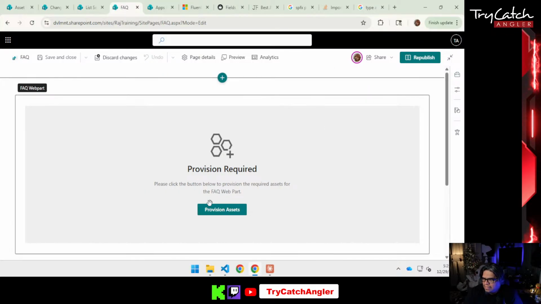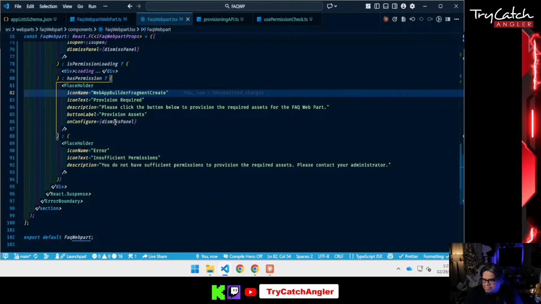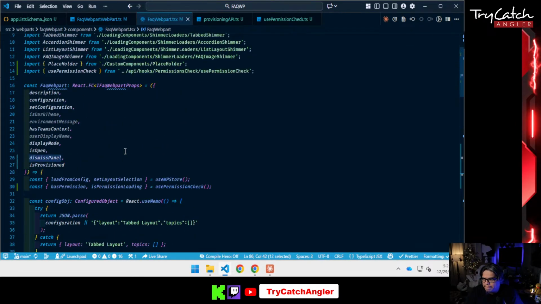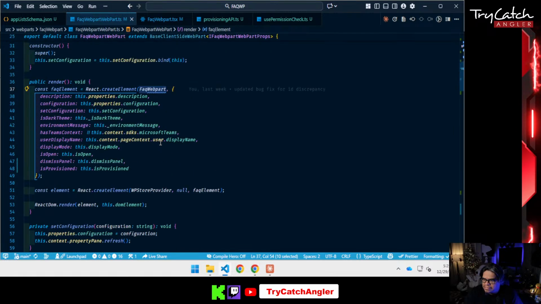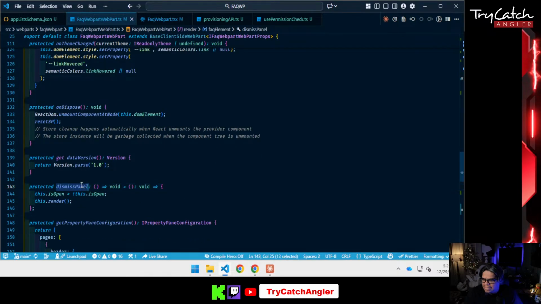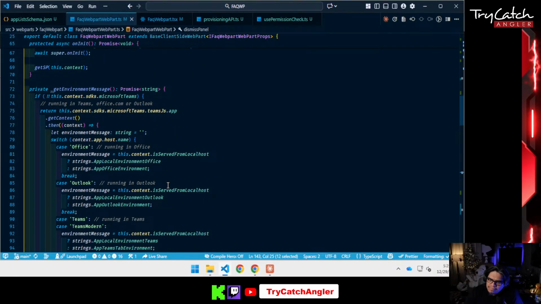That looks cool. And now when they click on the provision assets, right now what it's gonna do is just open the panel, which we don't want to happen. Oh, never mind, it's not even doing that because it's saying dismiss panel. What does dismiss panel do? Looks like dismiss panel comes from the main web part here. Dismiss panel does this here. We need to create a method that provisions the assets. We need to create a script that does that.